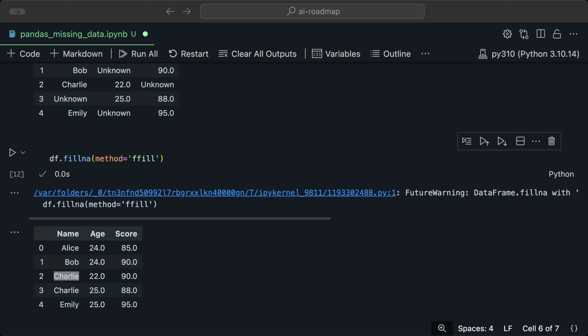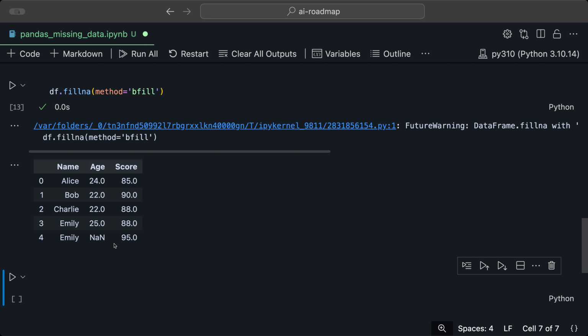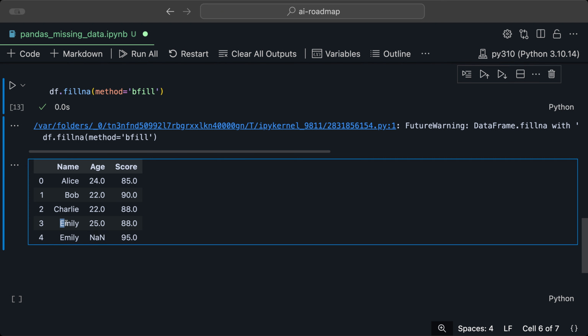Alternatively, we could use the backward fill, which uses the next valid observation to fill the missing value. So instead of the one that was before it, it will use the value after it. All we have to do is change this to bfill. We run that, and it does the exact opposite. It takes the value from the bottom and fills it to the top. But in this situation, where we had a NaN at the very bottom, there was nothing after it, so it just remained as a NaN.